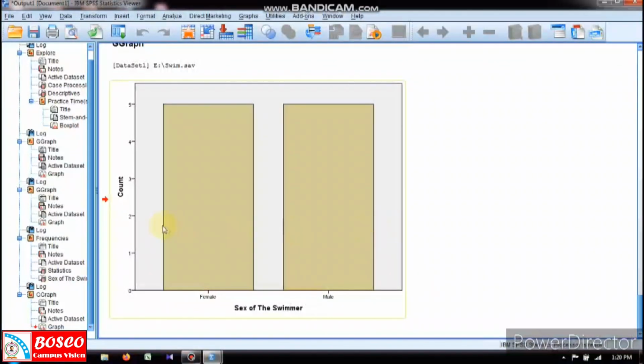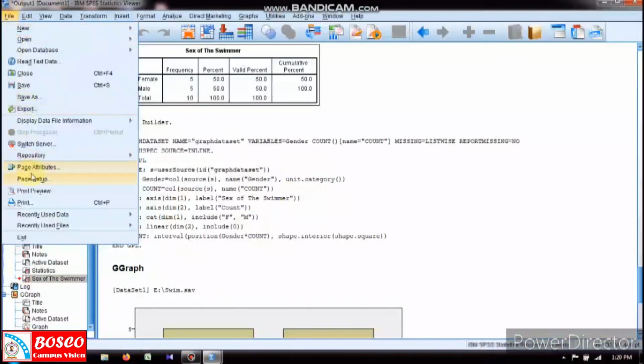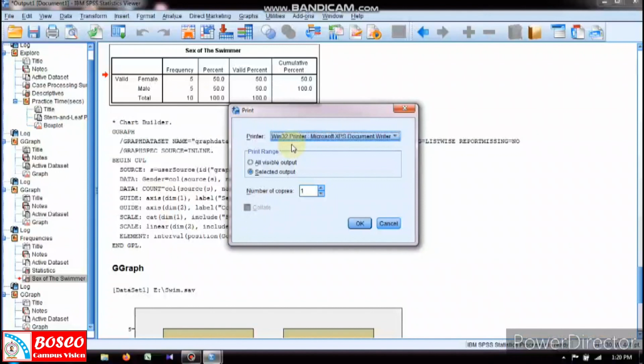And if you want to choose any particular output, you can just click it in the outline area. Now I have selected the sex of the swimmer, and it is highlighted in the outline area. And if you go to Print, you can see the change here. The print range is now changed to selected output. So if you click OK, you will get the print of your selected output.